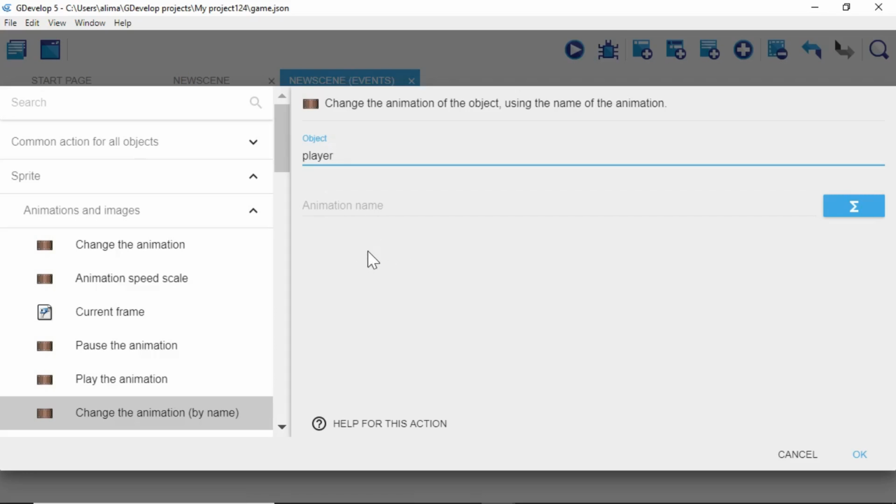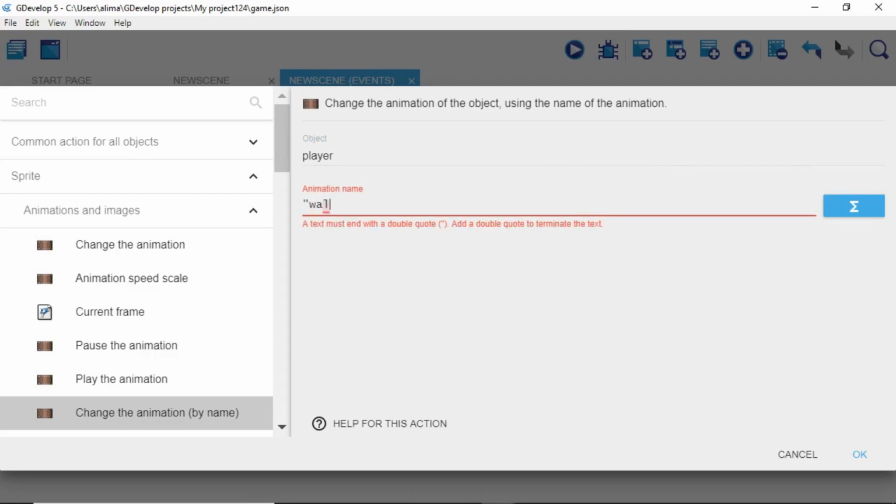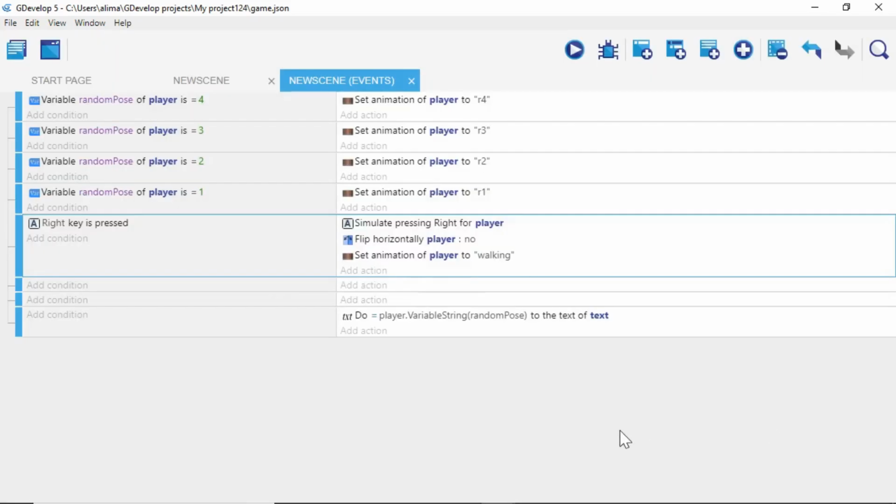Since this is a name that we chose to make, we're going to put quotations around it. So I'm going to hold shift, put quotation. The name of the animation was walking. I'm going to hold shift, put quotation. Then with that done, I'm going to click OK.